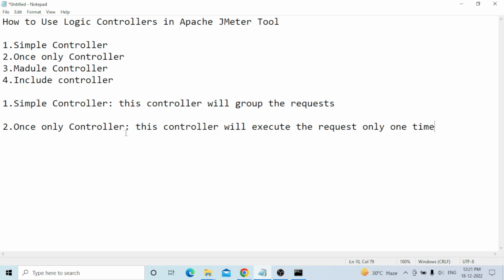There are some specific scenarios. There are multiple transactions, but one transaction you need to execute only one time, for example login. In that type of situation you need to use once only controller. That is our main aim for the second one. And the third one, module controller.